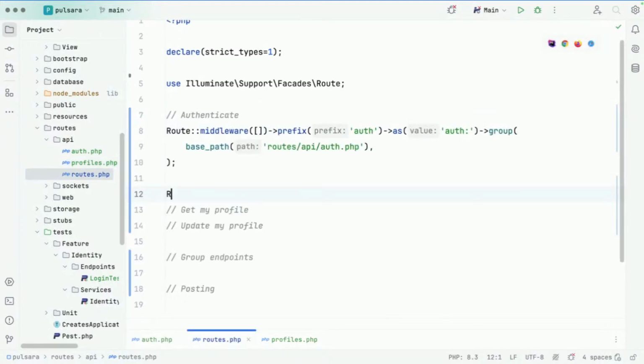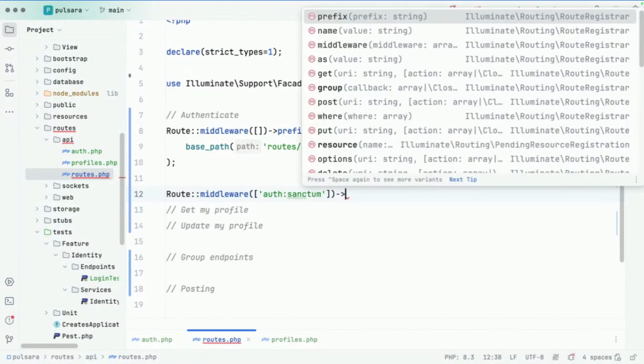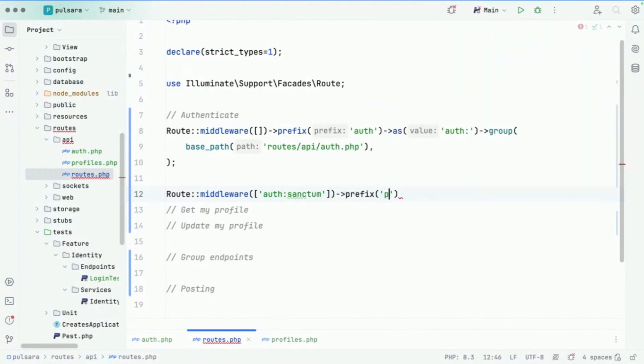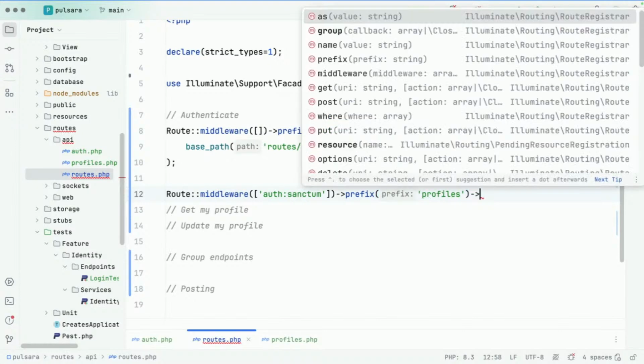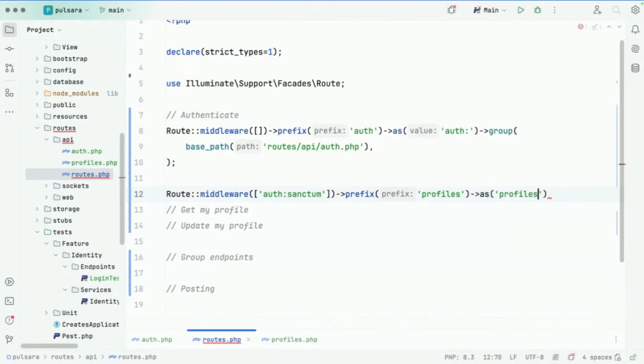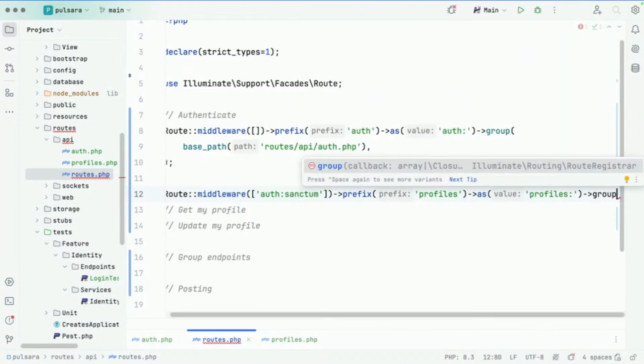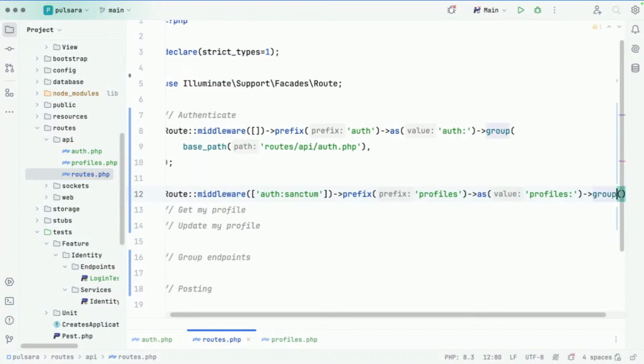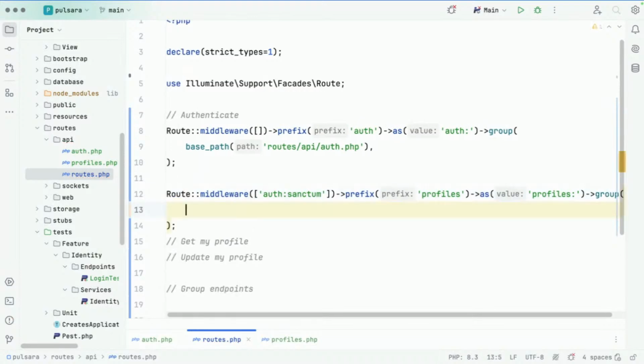So route middleware. This has auth sanctum on it. So we're going to prefix with profiles, as profiles, and we're going to group on the base path for routes API profiles.php.